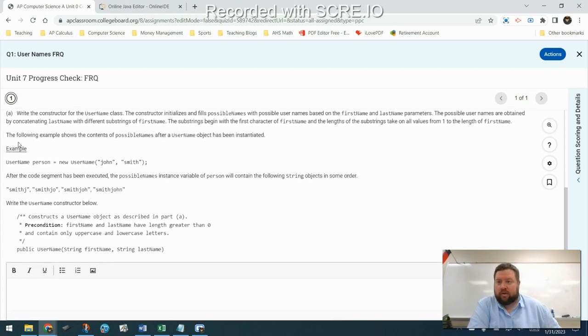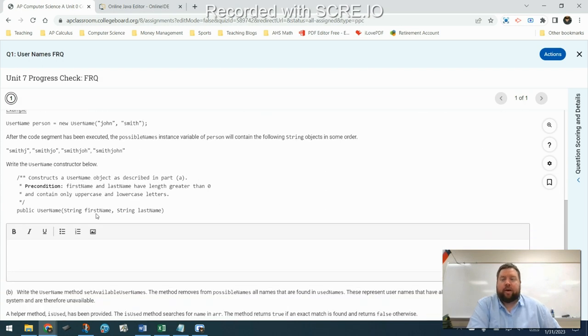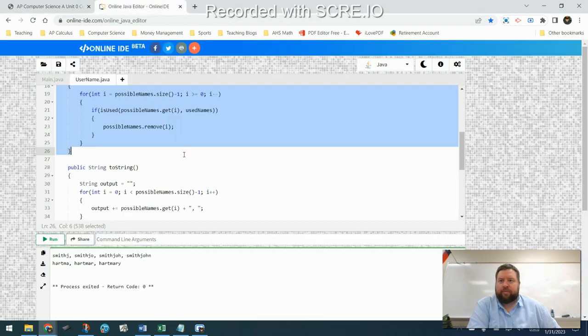All right, so our example here will help us out. If we create a new Username person called John Smith, then the possible usernames would be Smith, the last name, plus the first character, J, or Smith Jo, or Smith Joh, or Smith John. All right, so that's it. We have to write our constructor, so I'm going to go over to my IDE here.